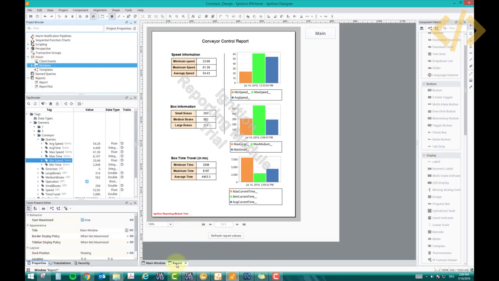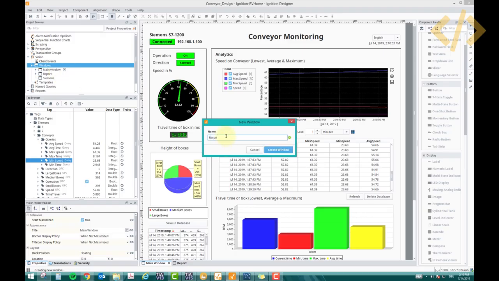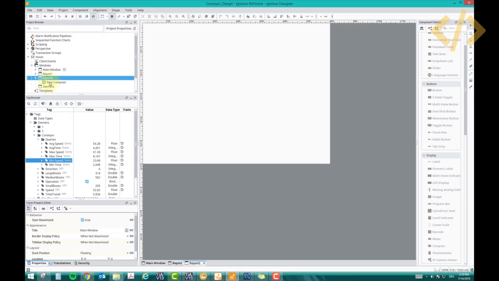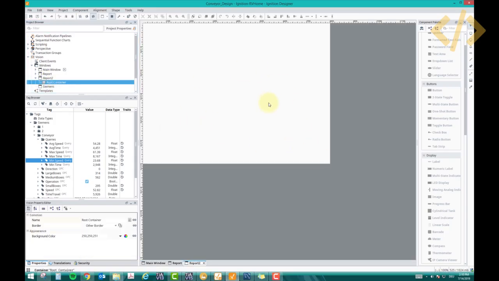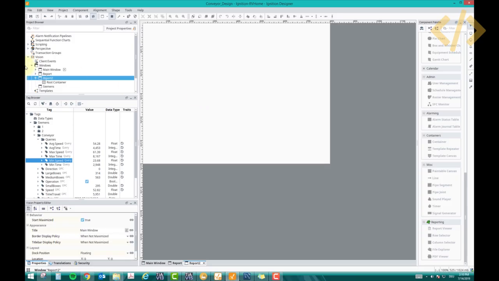Now this was the report which I made earlier. So I will go to main window and add a new main window. I will add report 2. Create window. So I have report 2, which is empty. So here I can put my report. Wait a second. Okay, I have to stop it.